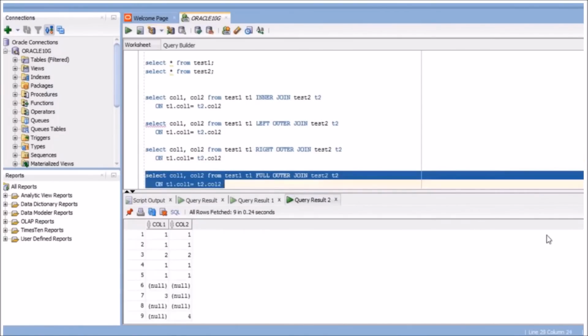So if we perform the full outer join, then both records, whatever is there in the left side null record and whatever is there in the right side null record, both got displayed here.